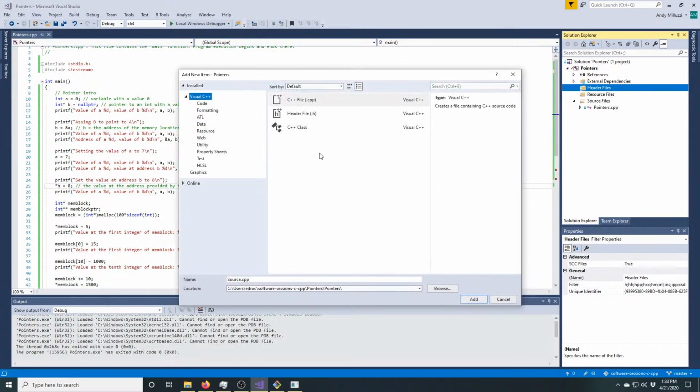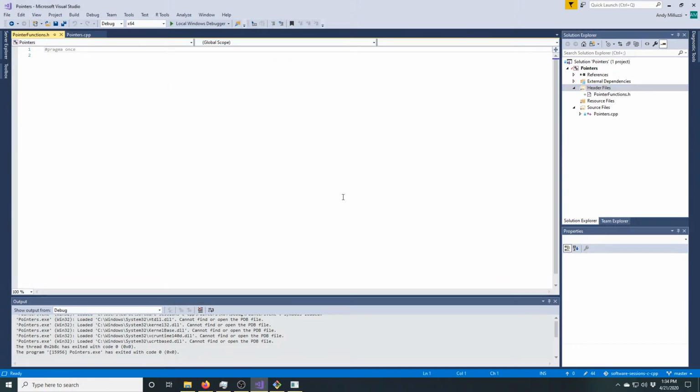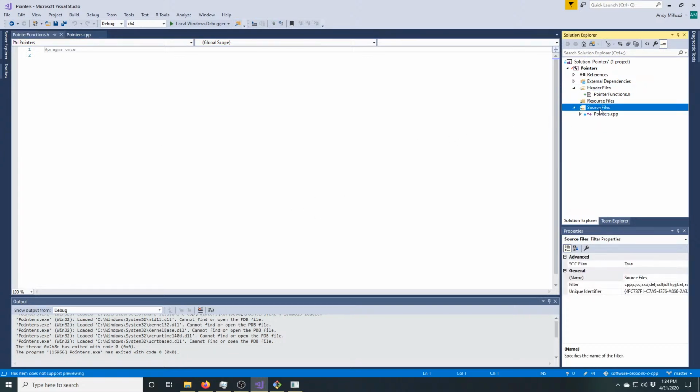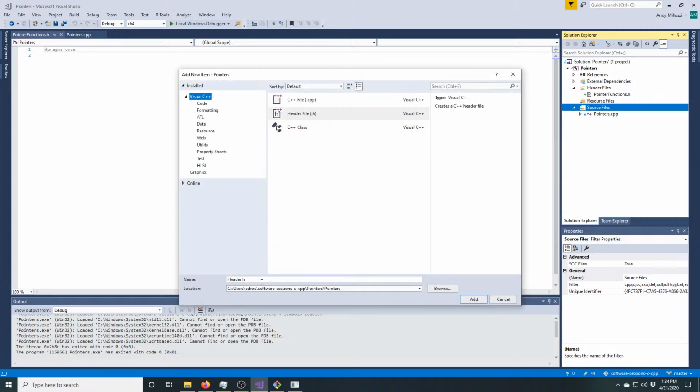I'm now going to add a new header file. So new item. And see, it's got header here. It's going to add it to the pointers folder. And I'm going to name this pointer functions.h. Generally, header files match the name of their corresponding C or C++ files. So while we're at it, let's add another C++ file. I'm just going to call this pointer functions.